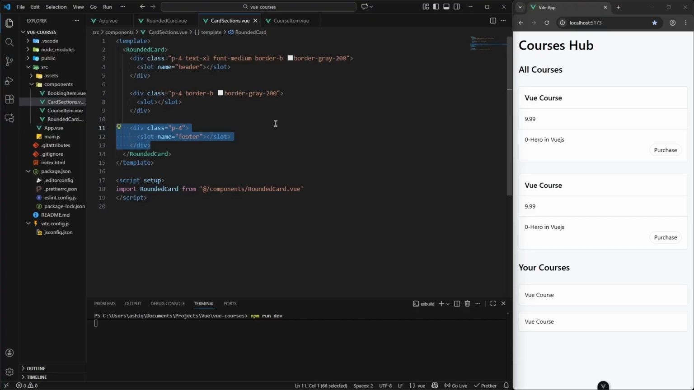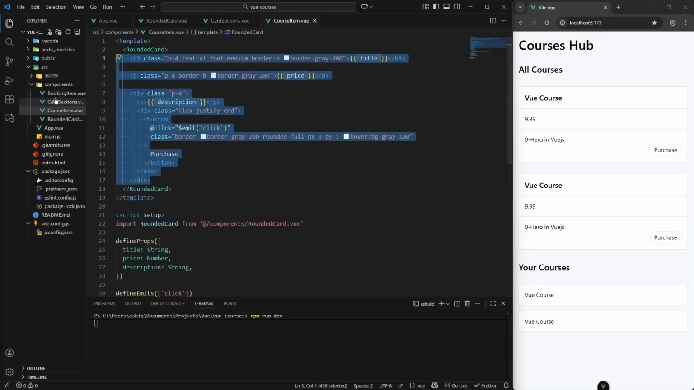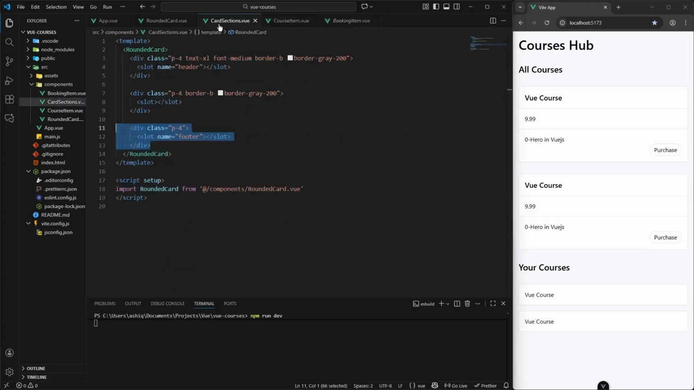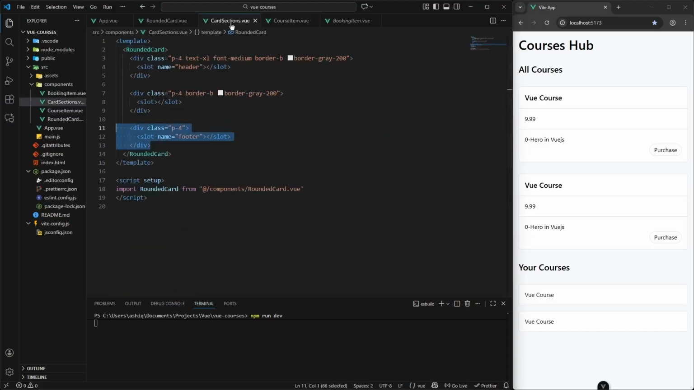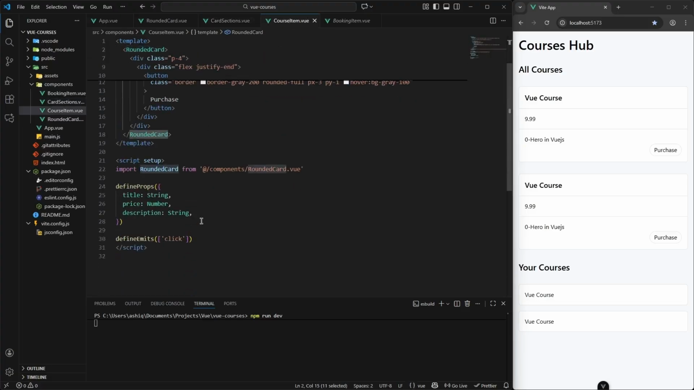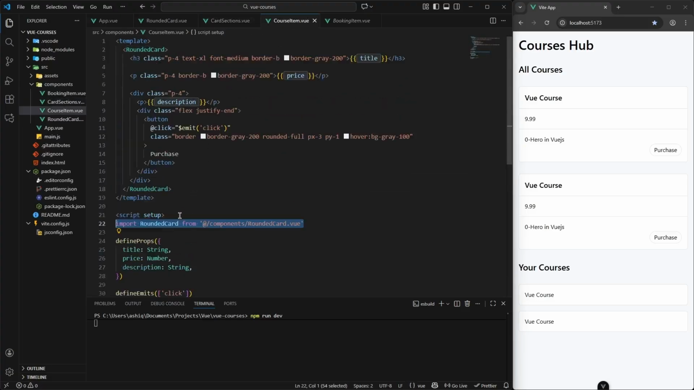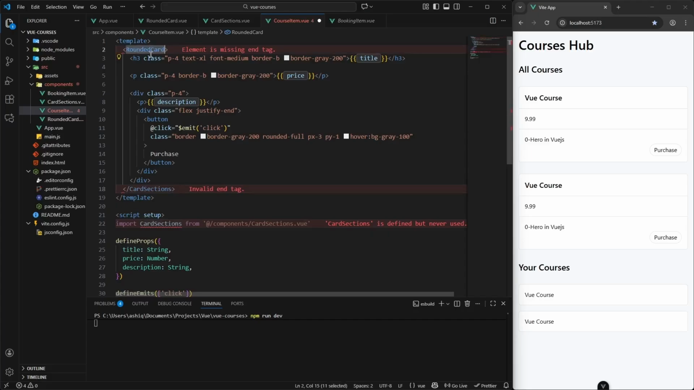Let's now use this slot in course item and then later in booking item, so we see how it looks. So like I said, in course item, I don't want to use this rounded card anymore, but I want to use my card sections. So we don't need this import of rounded card anymore, but now it should be that card sections, like so. And to use it, I'm just going to change that rounded card to now say card section. And with that, let's now have a look at what we have.